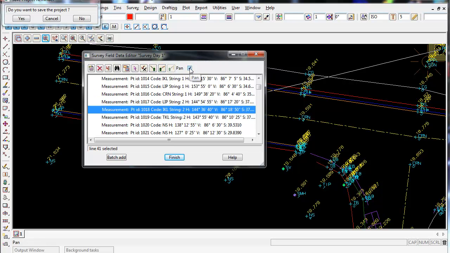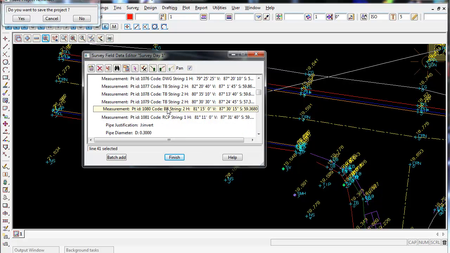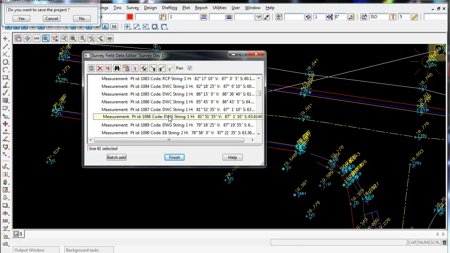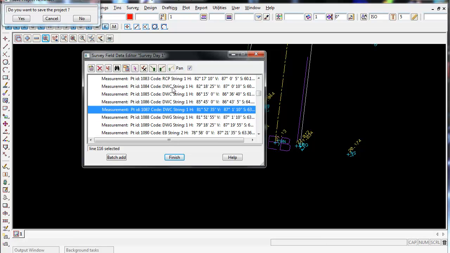The pan icon, you will notice that whenever we click on any of these rows, if I scroll down to the other side of the job and left click on one of these strings, you'll notice my view changes. So the pan button makes sure that whatever you've selected, it will change the view so that point is in the center of your 12D view. If you wish to keep the view where it currently is, just tick off the pan button. Once you're finished doing your edits, you click on finish and that will close the panel.